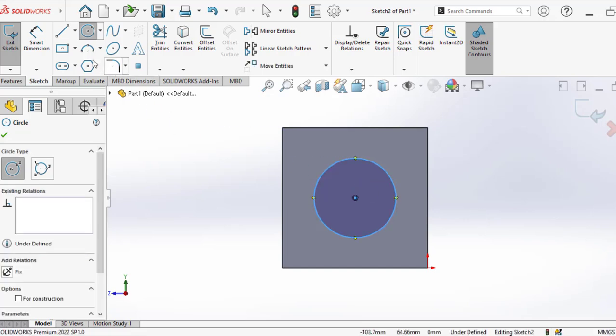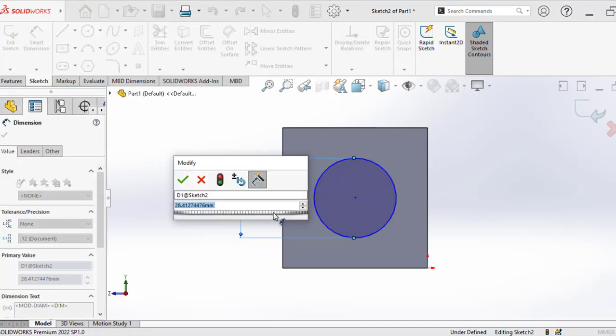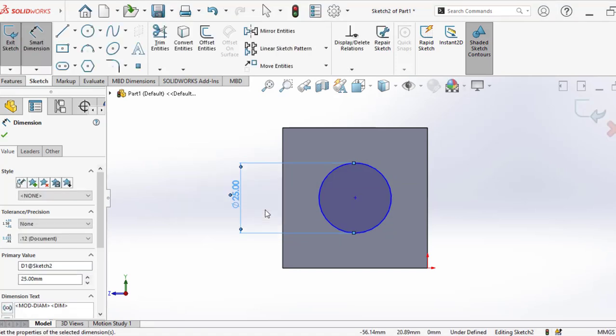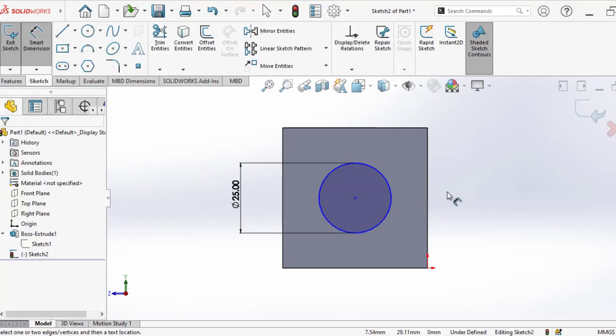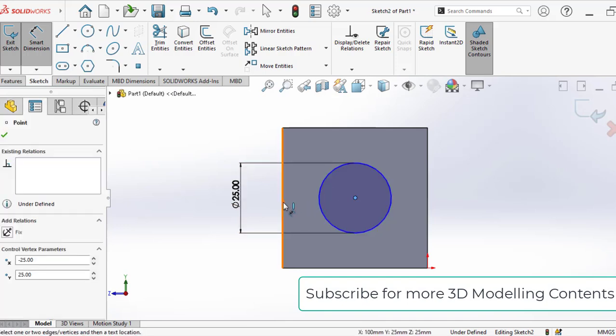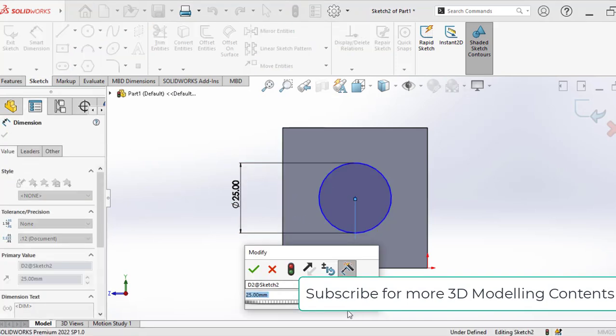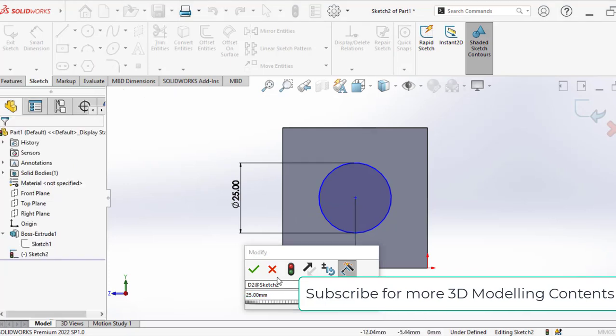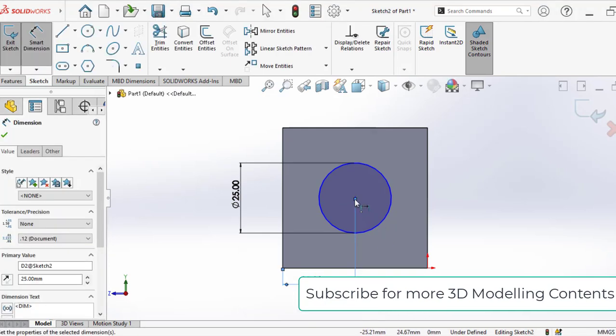Okay, it is a circle, so I'm going to give a smart dimension here. Now it is displayed as 28 diameter. Now I want 25 millimeter diameter. Okay, and it is not constrained because it appears blue color, right? Now you can go with smart dimension, click the center point and left edge, so the distance will be captured here. Similarly, click the center point.